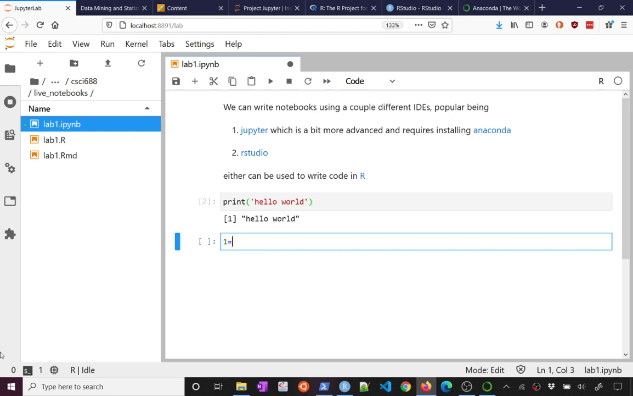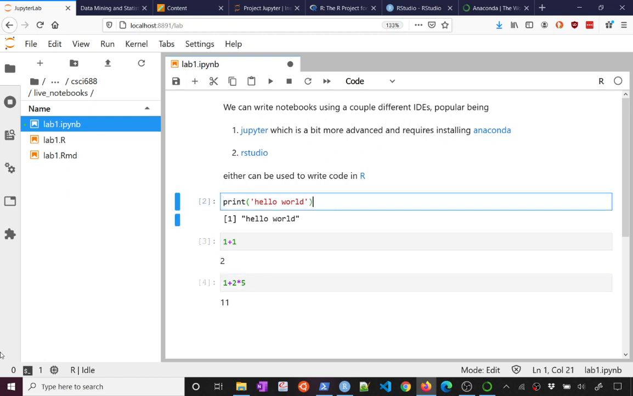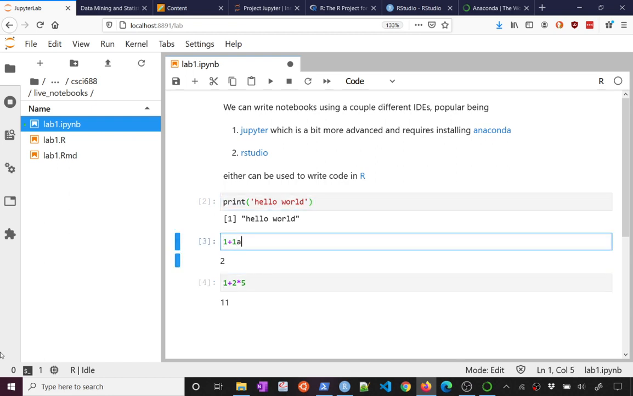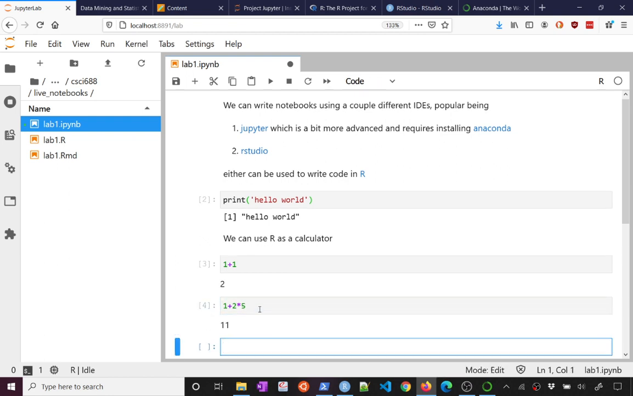You can use it as a simple calculator. I can say 1 plus 1, and that will give me 2. I can do 1 plus 2 times 5, and that will give me 11, etc. So I can go back and insert a cell above here, make it Markdown, and say we can use R as a calculator. Some examples, and so maybe I want to insert a cell here.